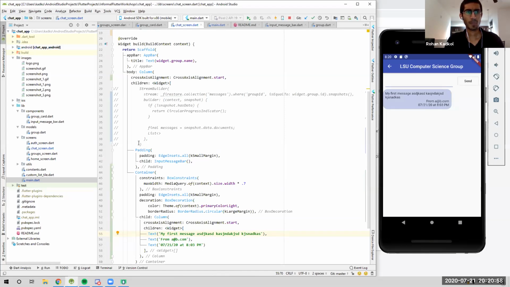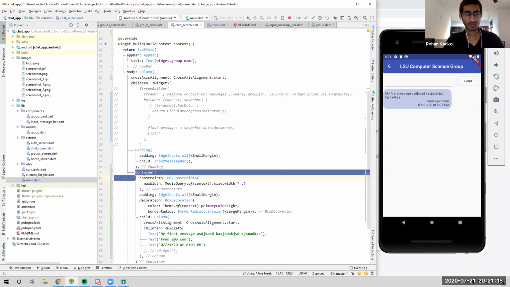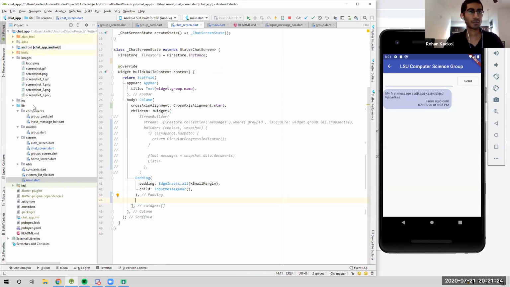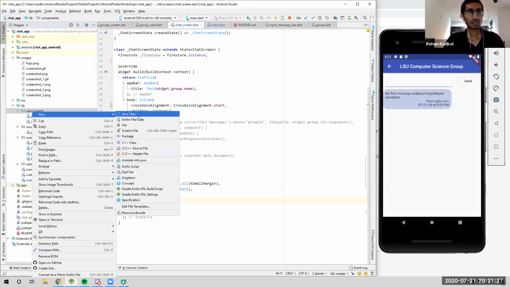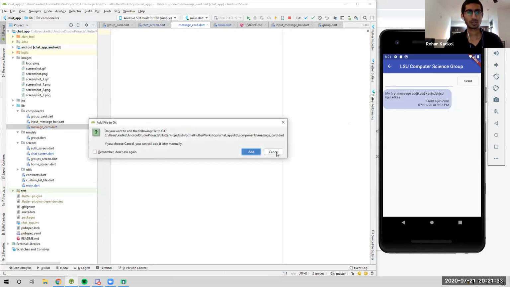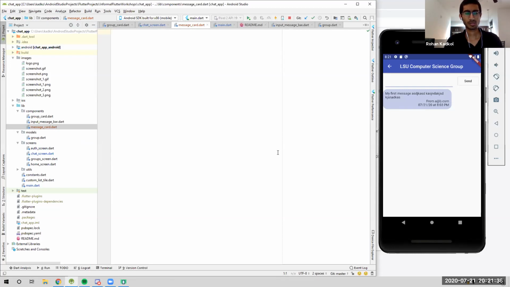This column. So there are many things that are going on here. First of all, this container is our entire message card. So let us extract this. Control X. The group card now will have a message card dart file. Let's create a stateless widget, message card.